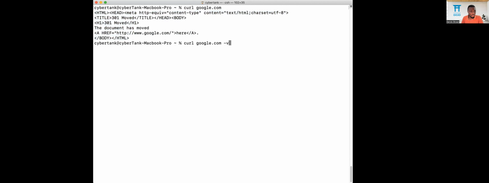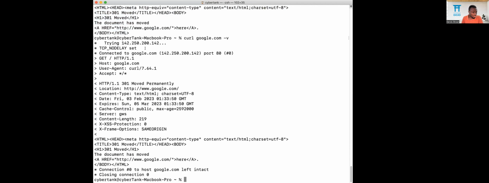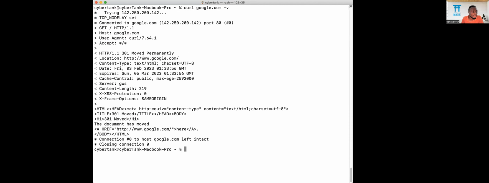If I do verbose, the information is a bit much. Let me clear that and do it again so that we have a clear screen. All right. Now what we have here is 3 sections of information: a first section, a second section, and a third section, separated by new lines. So let's take a look from the beginning.